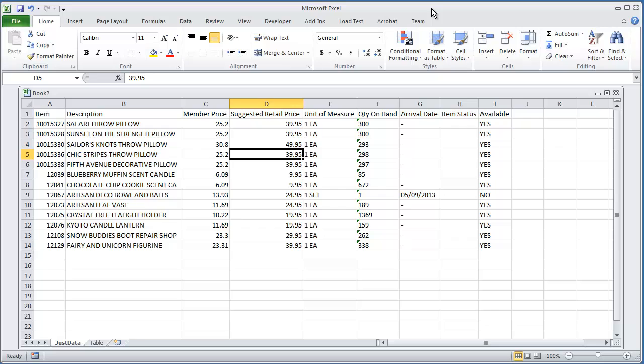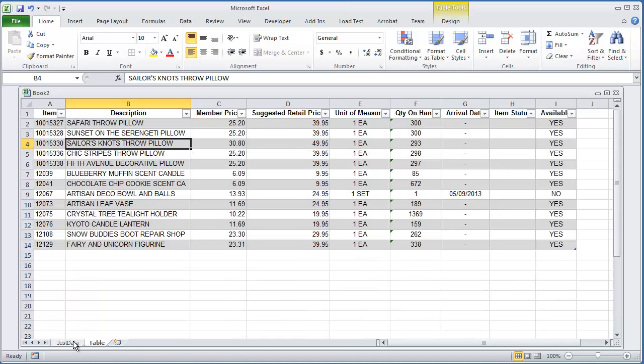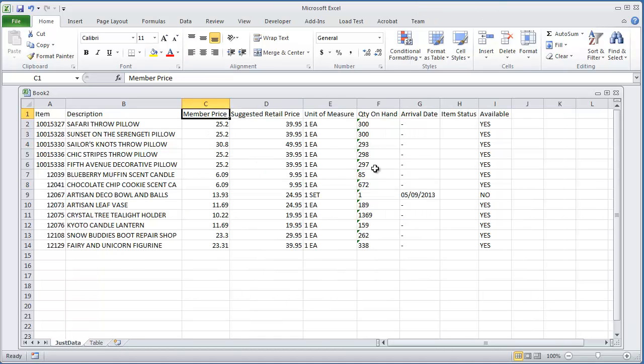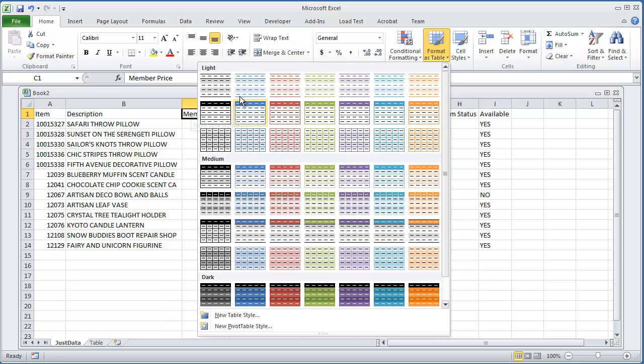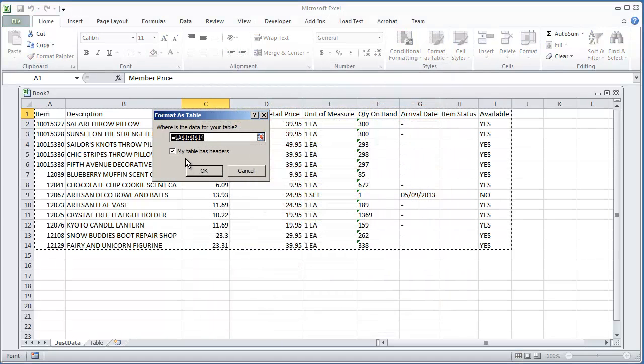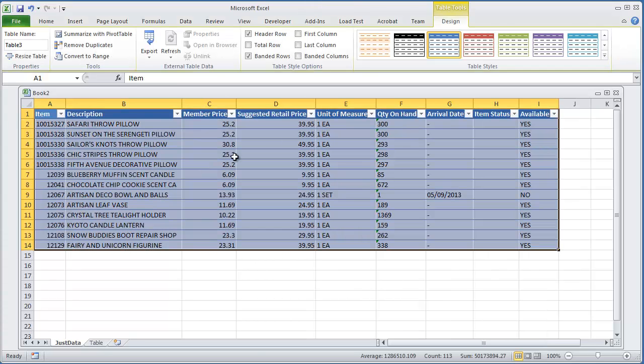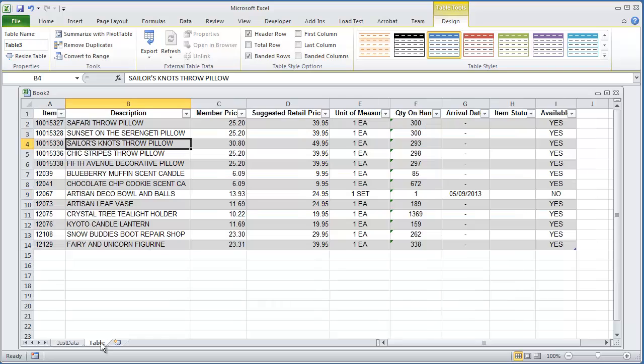There isn't anything in the top right hand corner, but if I wanted to do the same thing to this data that I did over here, where I created it into a table, all you would do is click your header row or anywhere within the table and go to your Home tab, do Format as Table, and then select the formatting that you want, and then just check whether or not your table has headers. Mine does, so I'm going to select OK. And now we have the Table Tools tab that's been added, and we have the table name.